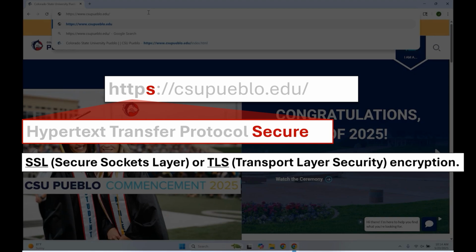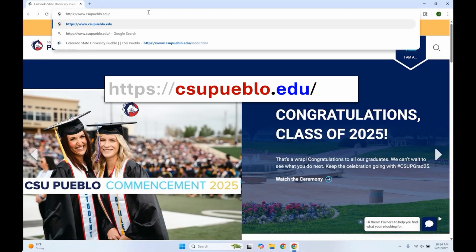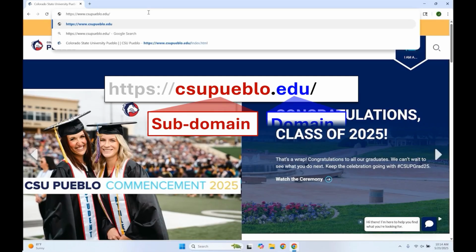This is used to communicate with a web server. Other common protocols are HTTP, FTP, and SMTP. The next part, www.csupueblo, is the subdomain and the domain name.